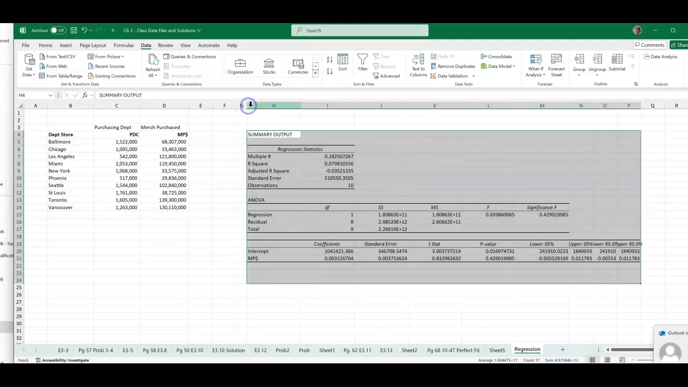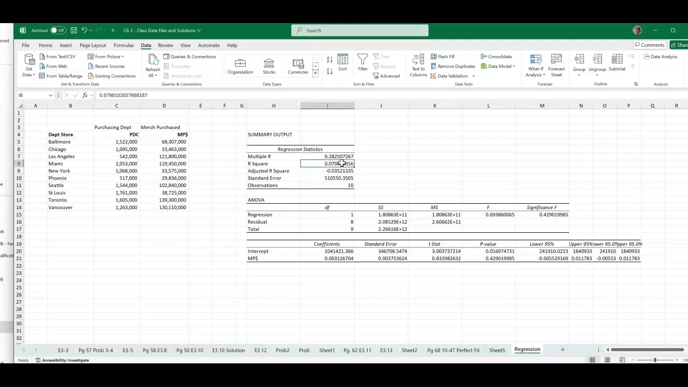Here's everything that you need. So this tells us quite a bit. It tells us that our R-square is 0.0798. That tells me that it only explains 8% of the variance in the merchandise purchase dollars, or merchandise purchasing department costs, so this probably isn't very significant.